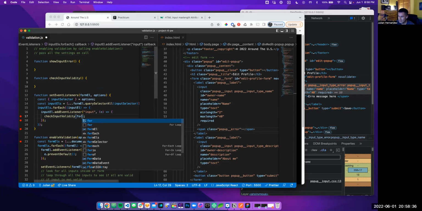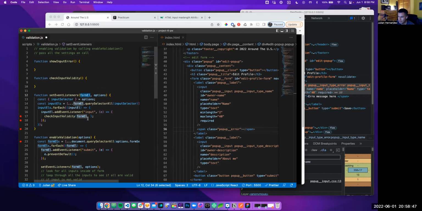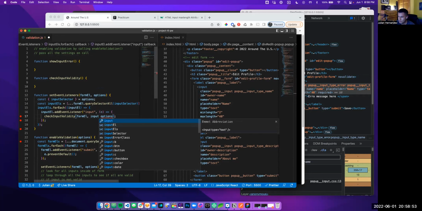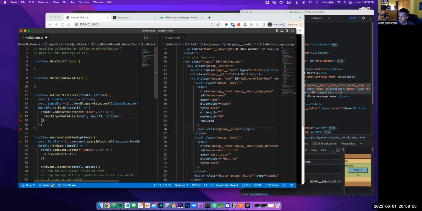I need the form selector. I need the form element, because I'm going to need to access the form element again. I also am going to need options, and of course I need the input element that we're dealing with. So I'm going to pass them in. First is the form, next is the input, and next is the options. I'm going to simply copy and paste that to make sure that I don't confuse them. And let's go ahead and get started.